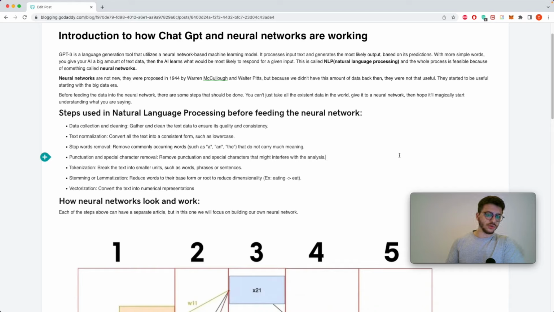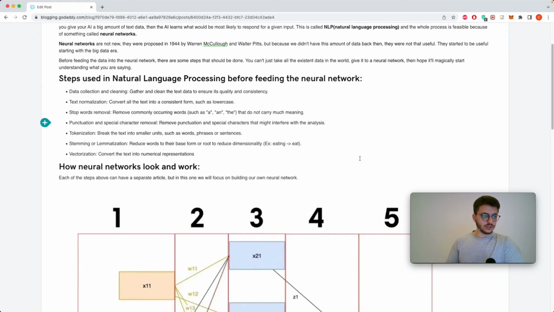The next process is called lemmatization or stemming. In this process, you reduce the words to their base form. For example, eating transforms into eat. For humans, having "eating" is important, but for the computer, this is not so useful and it would actually make our life harder. The last step is vectorization. You have your text and you want to be able to feed it into the neural network, so to do that, you need to have a numeric representation.